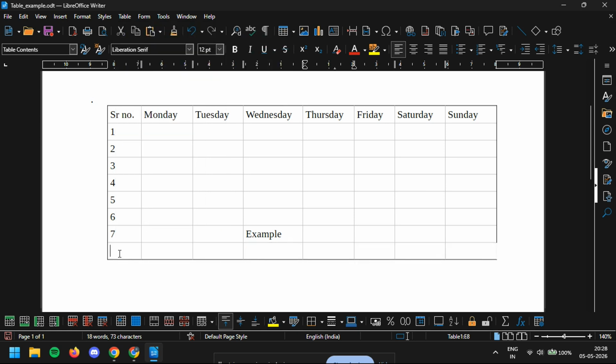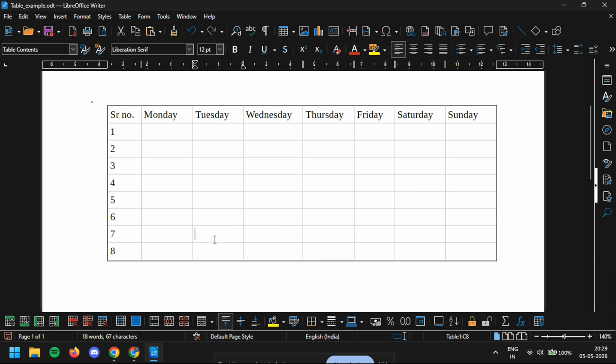A useful tip is to make sure you're clicked inside the correct table before using the menu. If your cursor is outside the table, the Insert option may not work the way you expect, so always double-check that you're editing the right area.